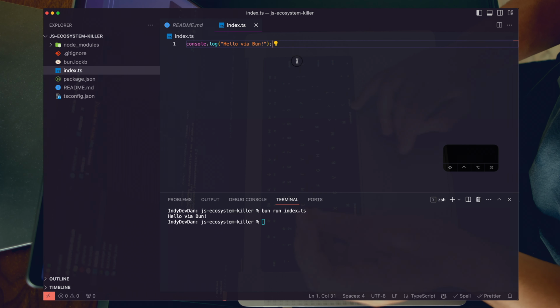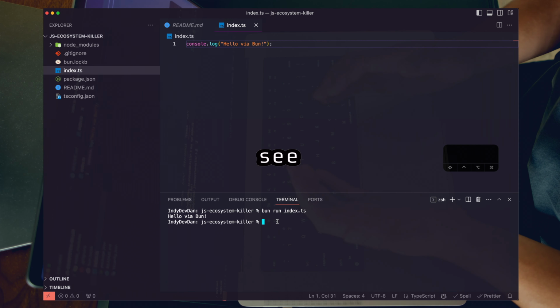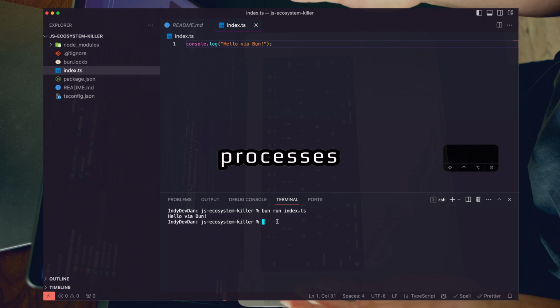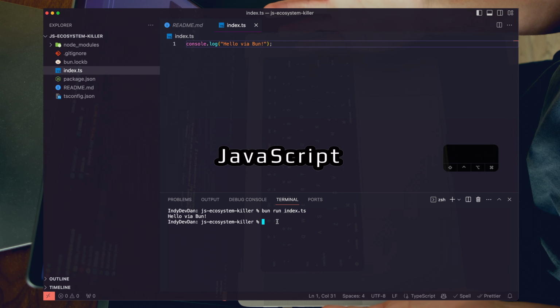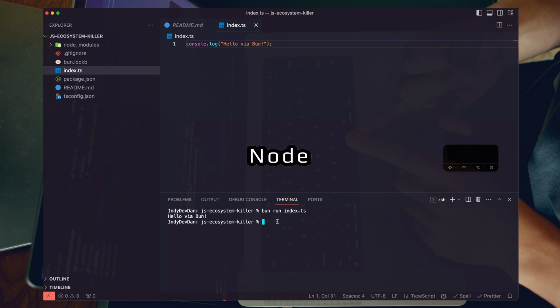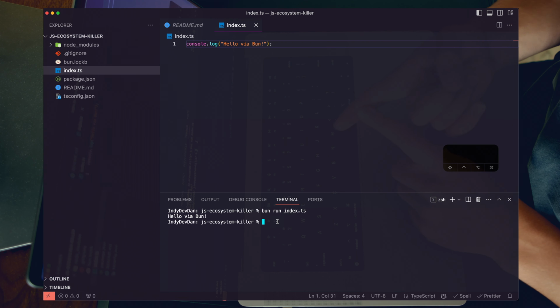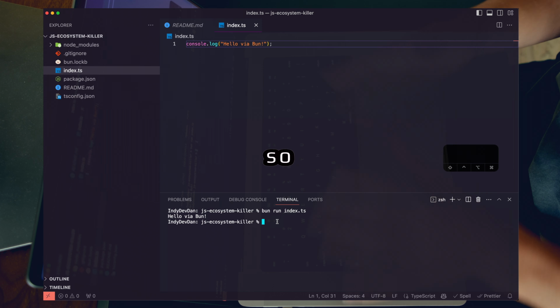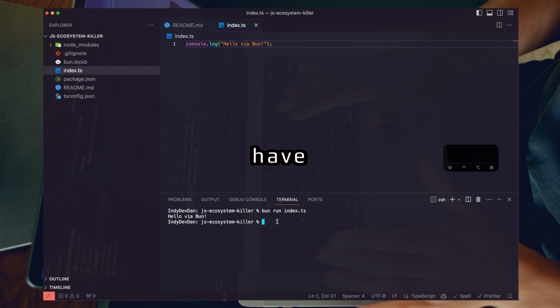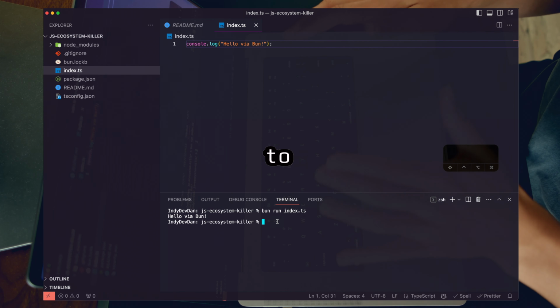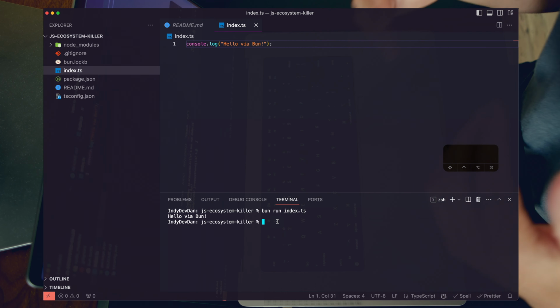Right away, just by running this command, you can see that there's several processes completely removed from the JavaScript stack, right? ts-node is gone, the transpiler is gone, and using bun, we also installed our dependencies. So far, so fantastic. The fewer tools you have to use to solve your problem, the faster you're gonna be able to solve your problem because you're not gonna be context switching.